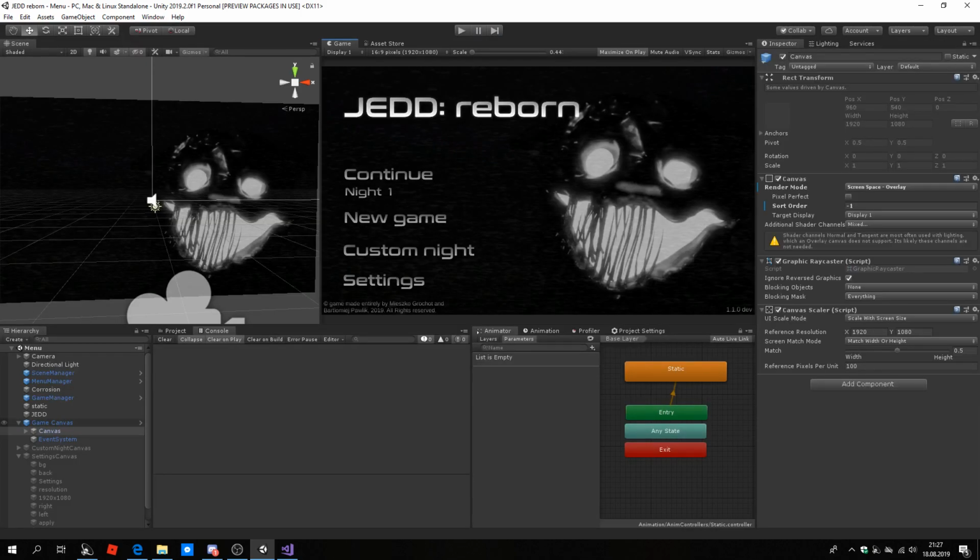There is a graphic raycaster somewhere that doesn't let me push the buttons. Great, alright, so what does that? What is over us? In here. So that has a graphic raycaster. But let's say that it doesn't have a graphic raycaster. How does that work?